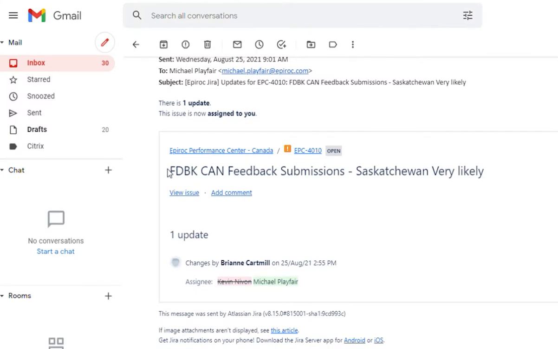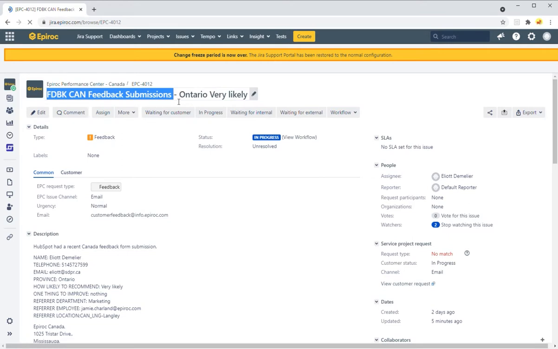When you're first assigned a ticket from JIRA, you will receive an email in your inbox like this. To begin dealing with the ticket, you can either click on View Issue or the ticket number, in this case 4010. Once you open up the ticket, the first thing you'll see is the title of the issue.